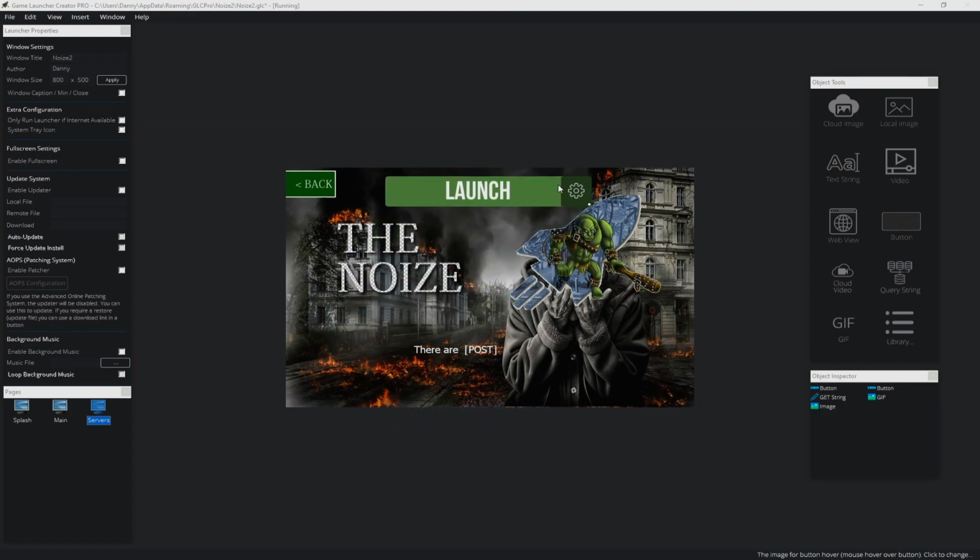So that is the Game Launcher Creator V2. There is lots more to it. I highly recommend you go over the documentation on the website. We have a lot of features, especially with the Pro version. For example, you can check if there's internet. You can have your own system tray icon.